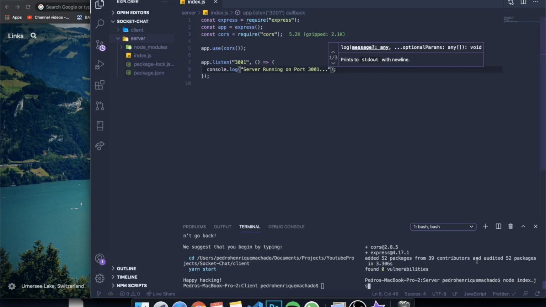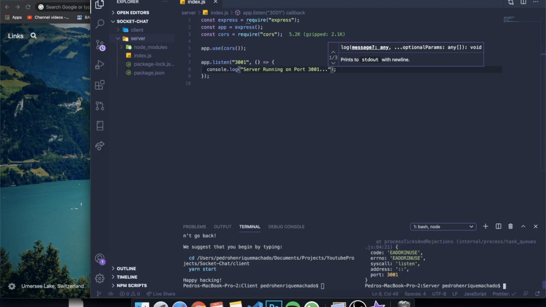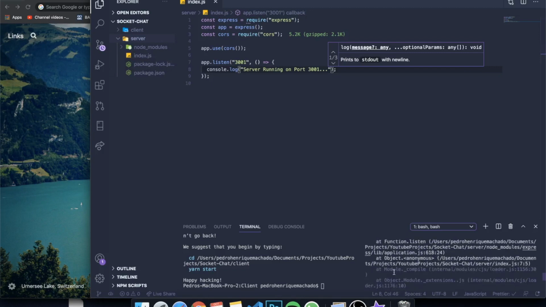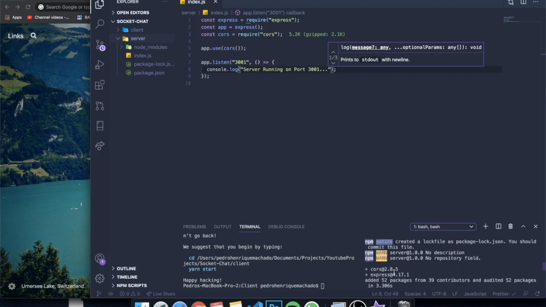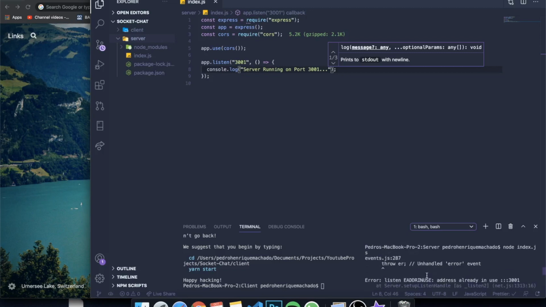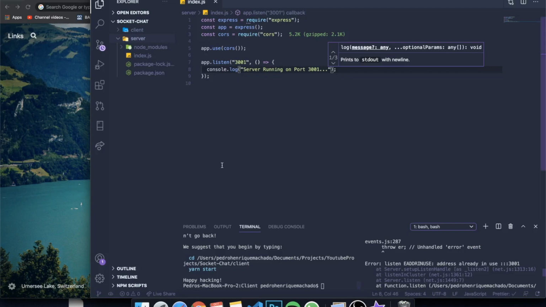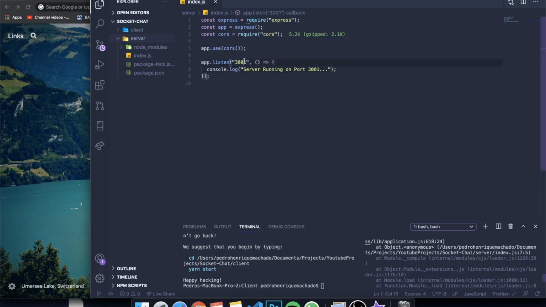Index.js, remember, is the name of the file. Let's see if it runs. If it runs, it should console log. Well, it says error, and I literally have no idea why. Let me see why. Well, already in use. Oh, I guess I was already using 3001 for some reason, so let's change this to 3002.